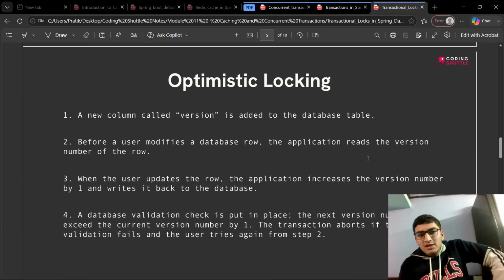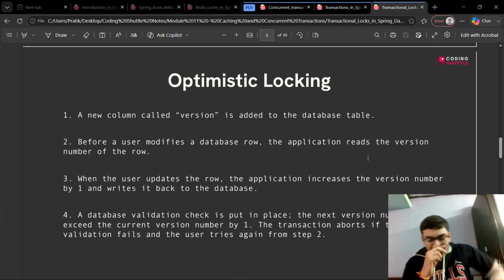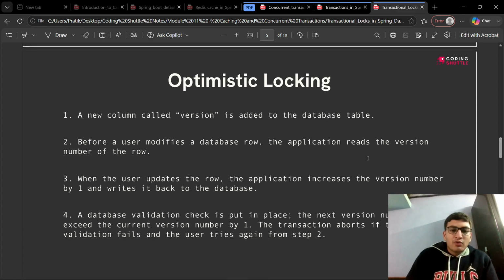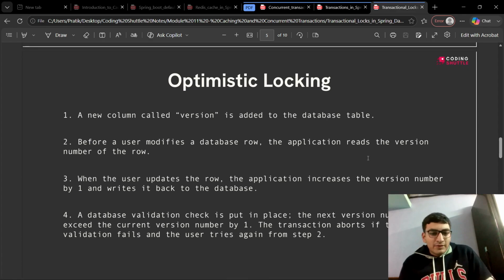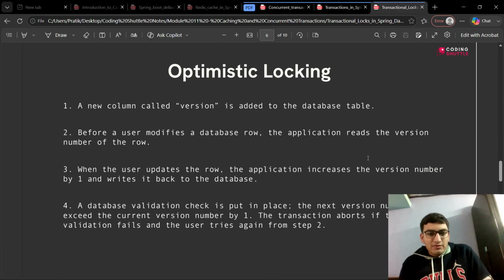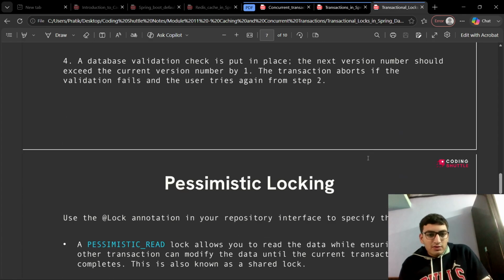Then we have two locks, optimistic and pessimistic. Optimistic means you add a new column, the version, and while you're reading, it will check the version's value, and as per the version's value, it will either run successfully or not run. It also increments the version value. Then we're done.